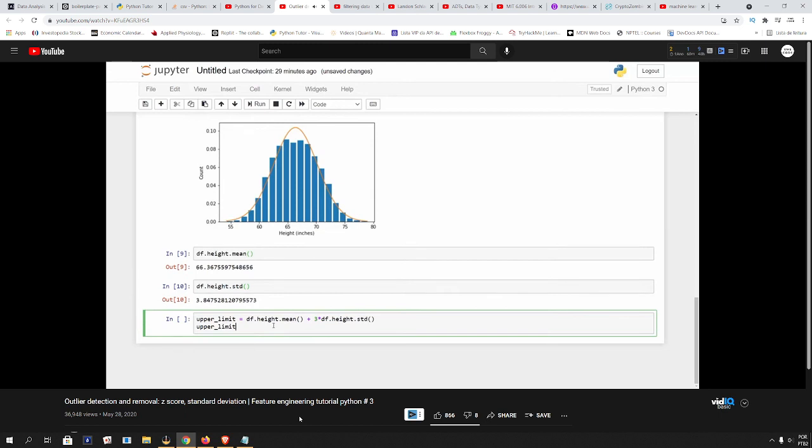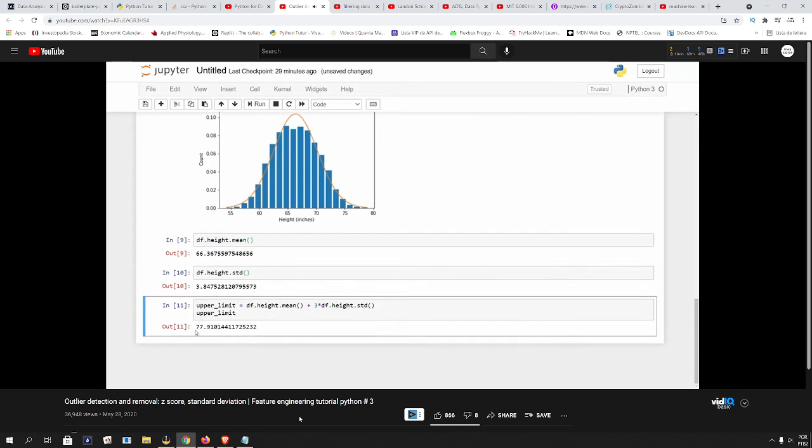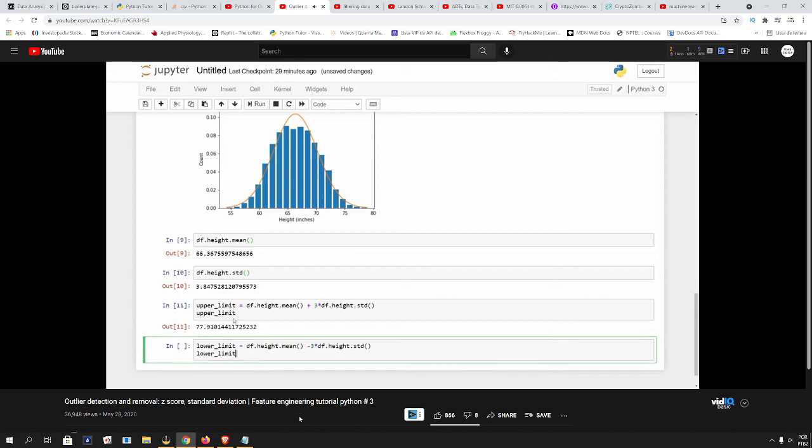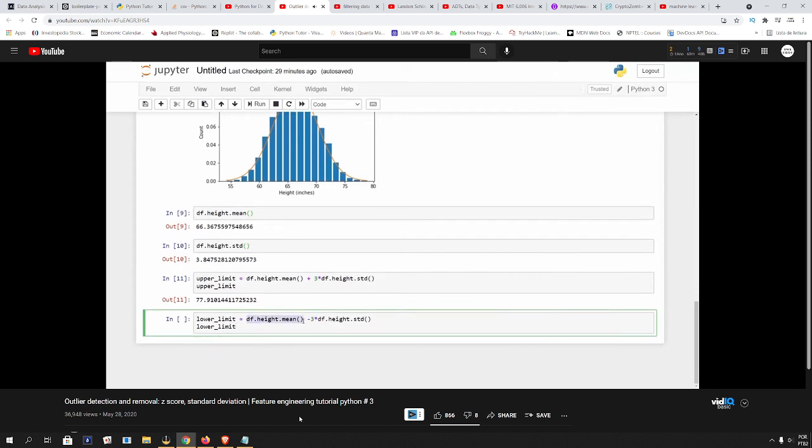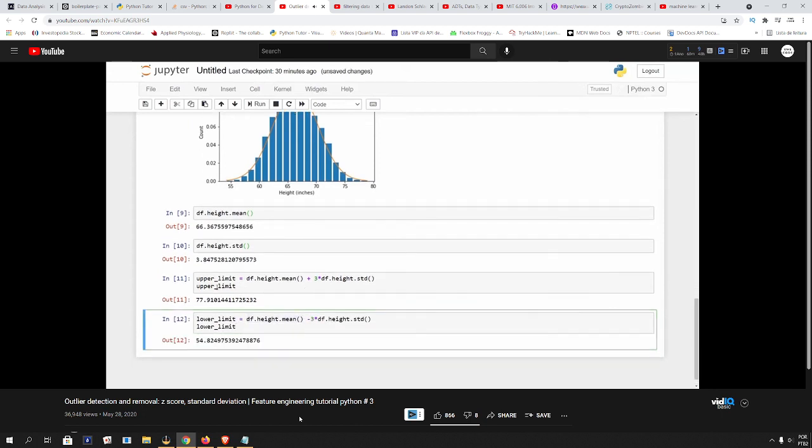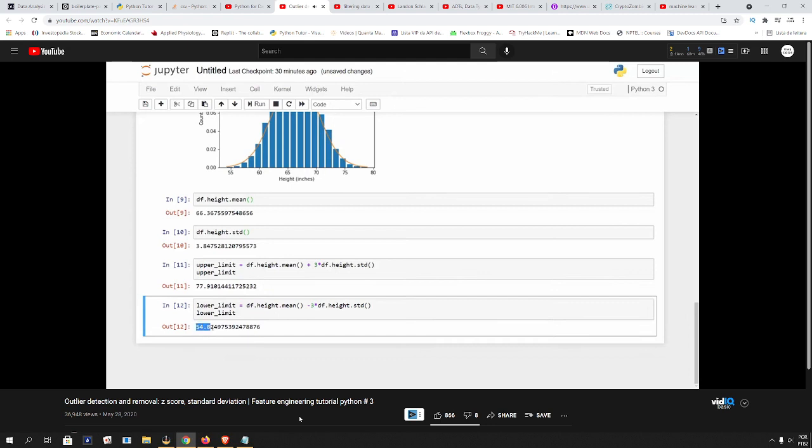So here, I will figure out my upper limit by saying, okay, I want mean and 3 standard deviation to be my upper limit. And anything which is more than 77.91, I'm going to mark that as an outlier. You can do a similar thing on the lower end, and you can say mean height minus 3 standard deviation is my lower limit, which means any height less than 54.82, I will mark that as an outlier.